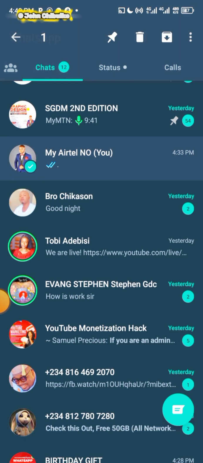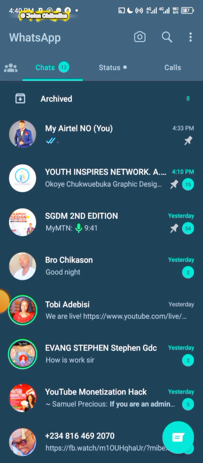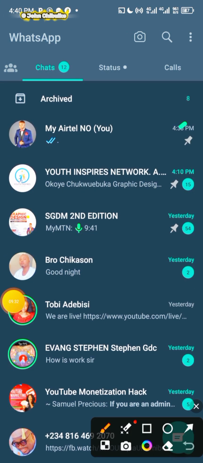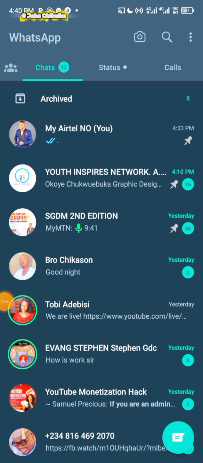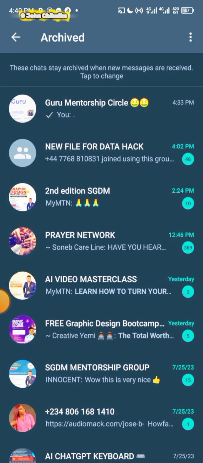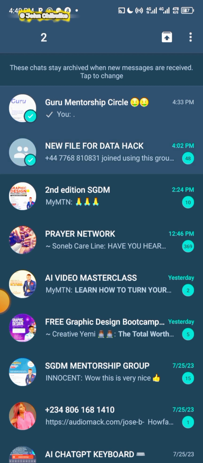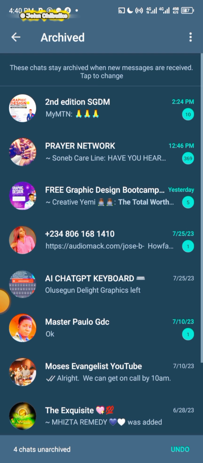Then this is my Airtel number. Can you see? Chat pin. Did you just notice what happened now? Hope you grab the point. So it has returned back to 3, and other ones that I pinned earlier, all of them have come under archive because I was not fast enough to retrieve the process. So that is how to go about this, right? That is how to go about it.